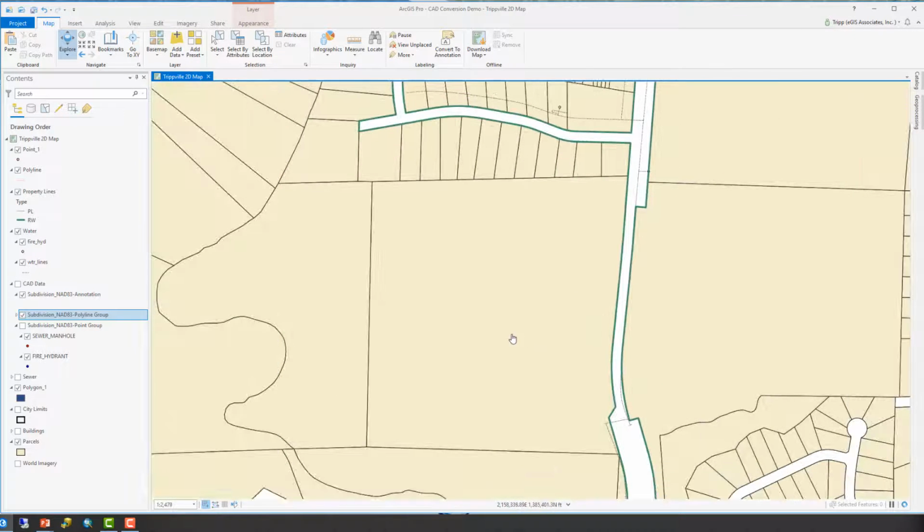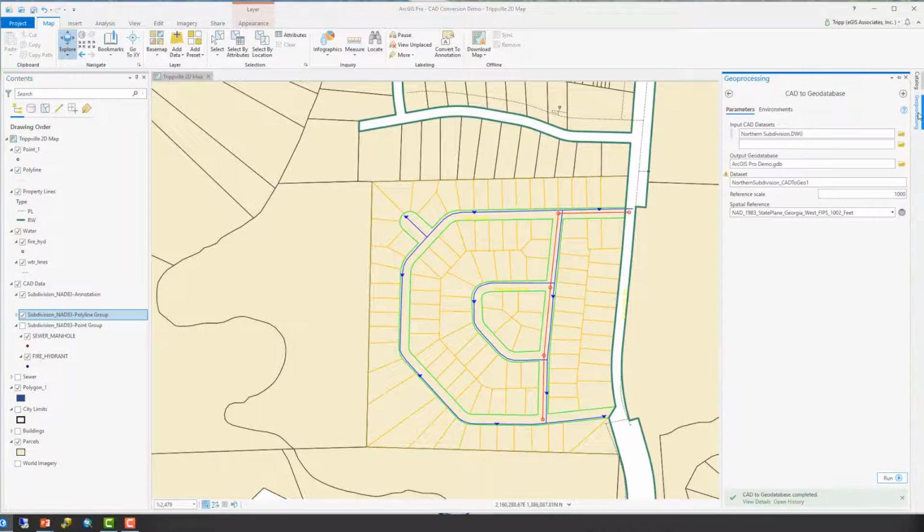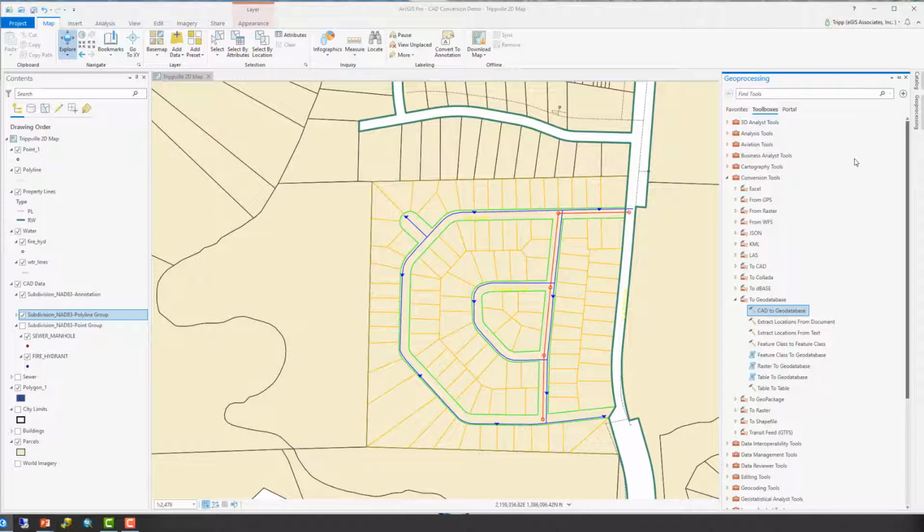Okay, so I've got a subdivision that goes here. That's this CAD data here. So this came out of a plat for this subdivision, and as you can see, it's got property lines. It has right of ways. It's got water lines and fire hydrants. It's got sewer lines and manholes. So it has a lot of good information. But what if I don't want to convert the whole drawing? Say I only need to update the water lines from here and put that into my GIS.